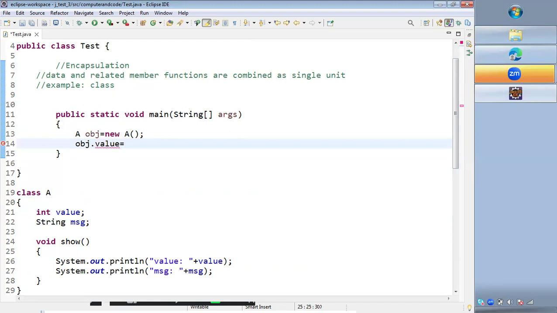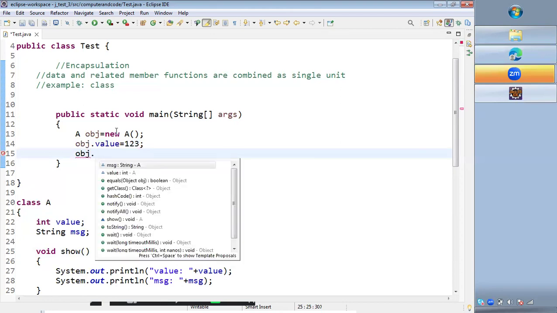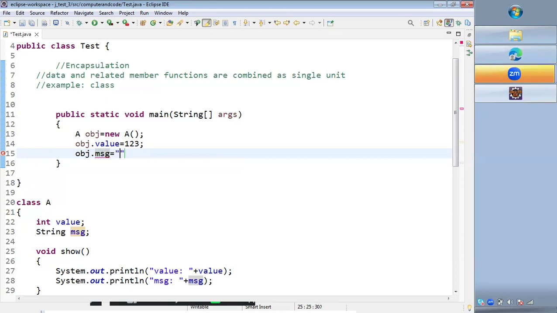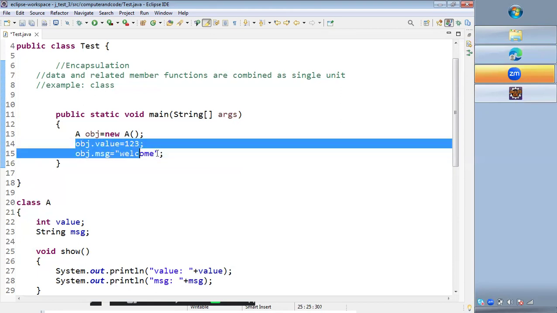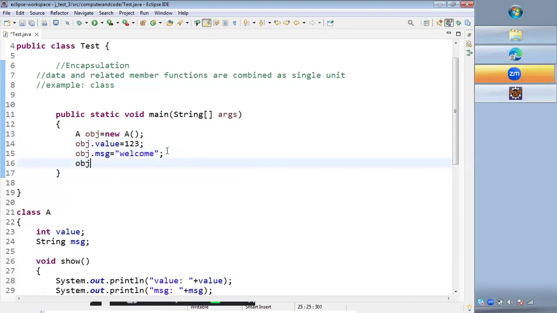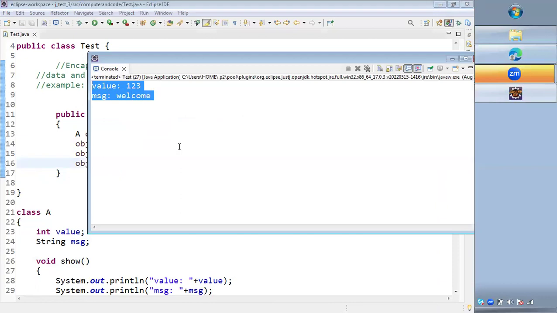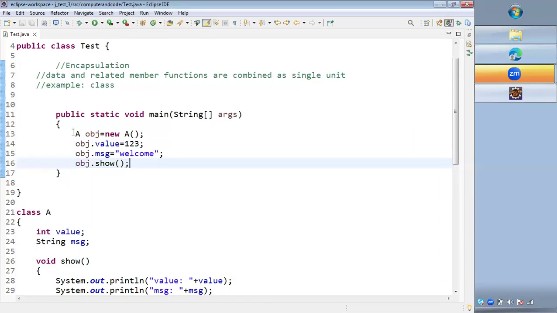You can access message first or value first according to your requirement. So I am giving the value as it is numeric. I am giving 123, and I will be using next the message, to which I am giving welcome. So you can see we have value and message, and we have assigned from the main method the values, and now we are going to display using the same object and the show method this way. So if I now execute the program, I'm going to get the value and message in this manner. So these values 123 and welcome, we have assigned from the main method.